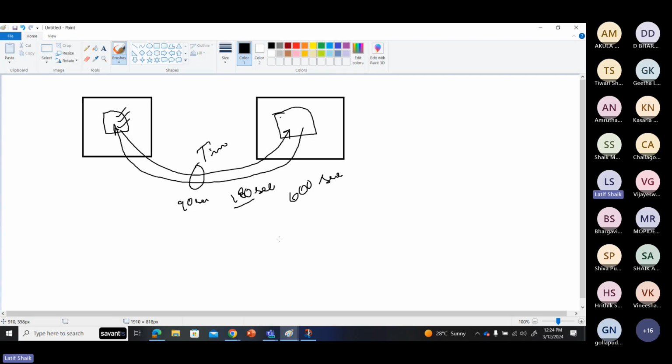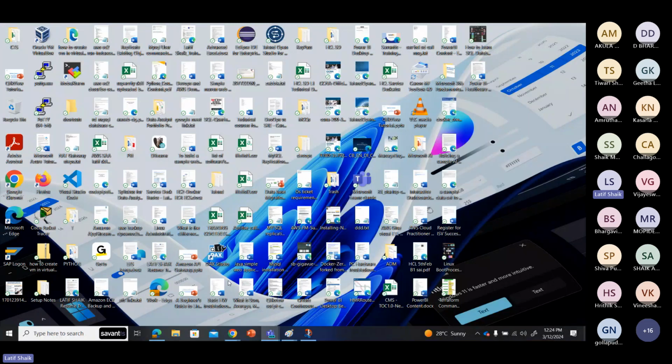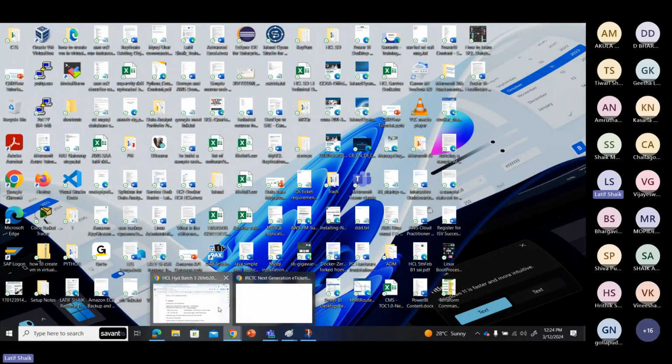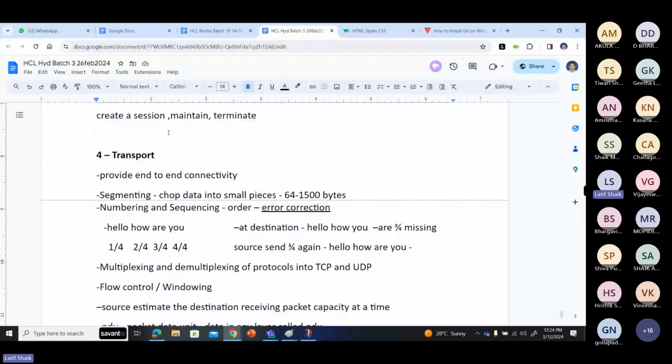Even IRCTC does it like that. You open it and complete your process within 5 minutes. If you exceed that, it automatically logs out your session. That is a powerful thing about a session. Not only that, there are so many explanations.